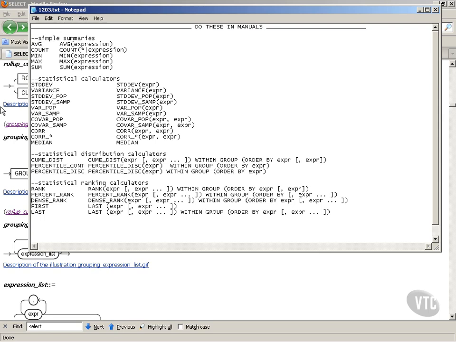We'll see the details shortly, but this is the basic syntax. These are all done within a group and ordered by within that group, so you can figure out a rank. Where does a value rank within a group of values? What's its precedence? How important is it? Cumulative distribution, and these are all basic stats, and these are all basic mathematical calculations.